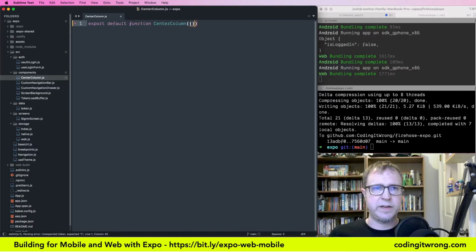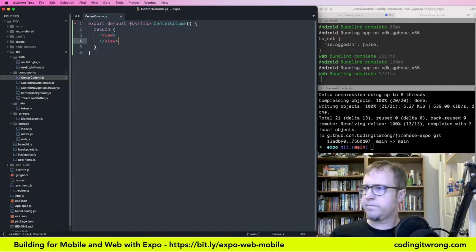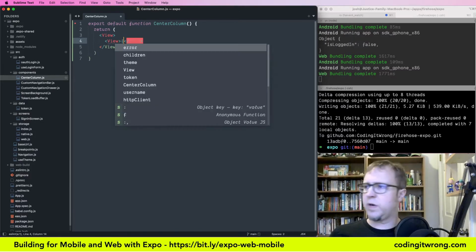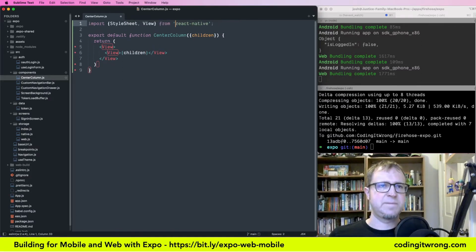Yes, okay, cool. There's something I had a question about. We're going to have a center column component. We're going to return a view, and then it looks like I actually need two views, and in the inner one we're going to do children. So let's find out why we need those two views. To make small changes, I could go ahead and plop this in and make sure that it works and doesn't break the app.